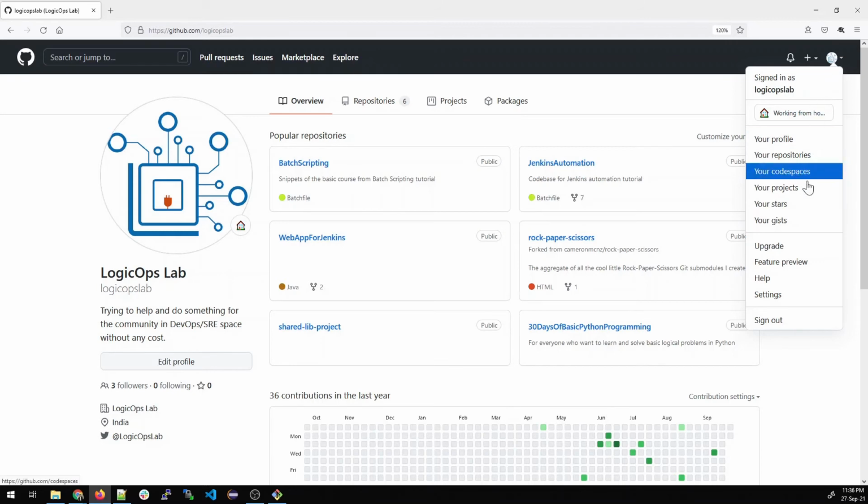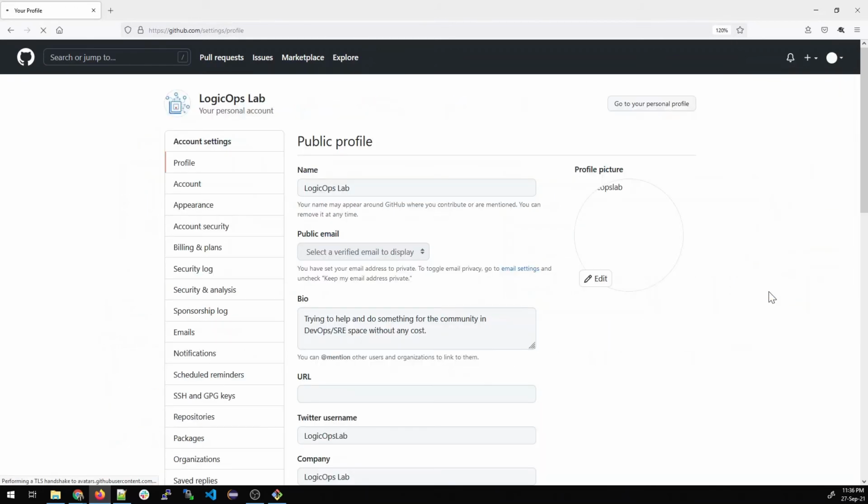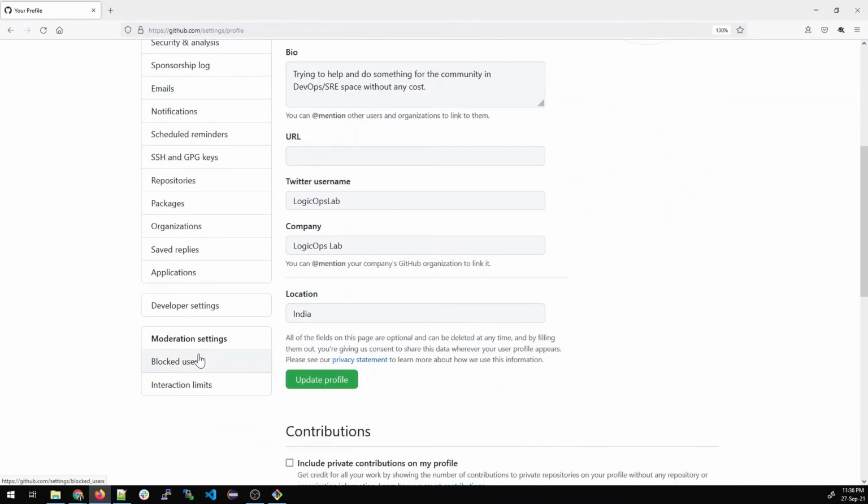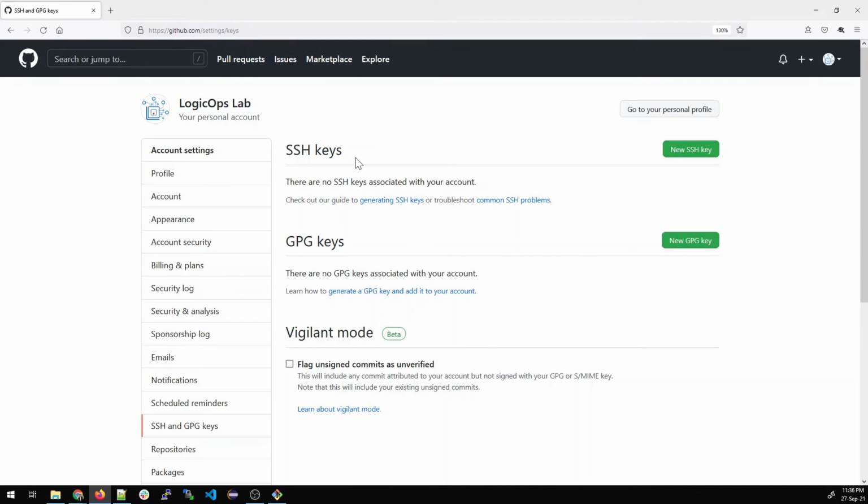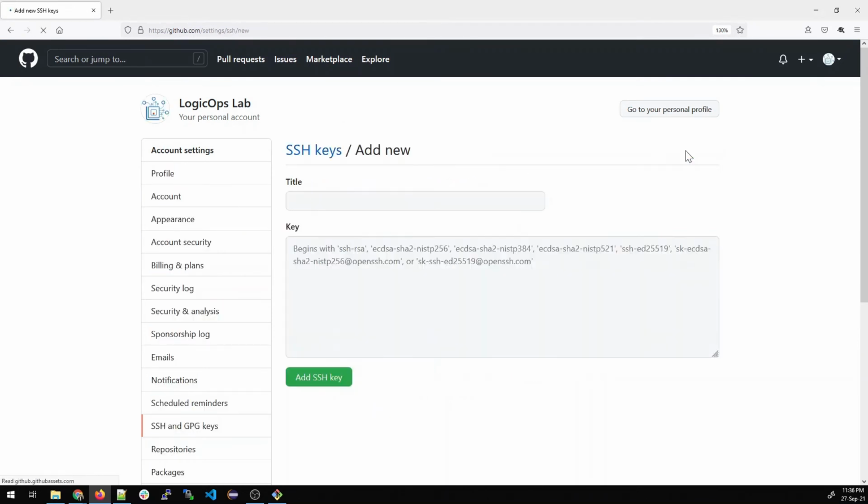Right click on the right side and go to your settings. On your left side you will see a few options. Let me just expand it. Click on SSH and GPG keys. Perfect. You can see the SSH keys option over here. On your right you can see New SSH key. Click on that and give a title.